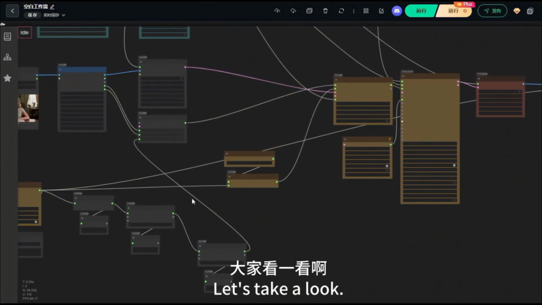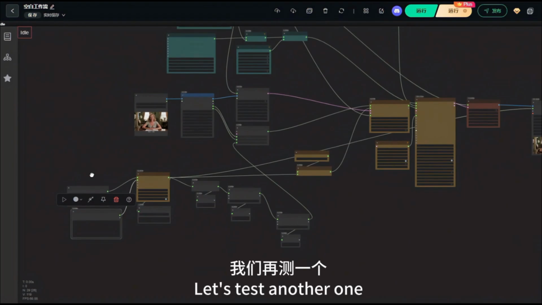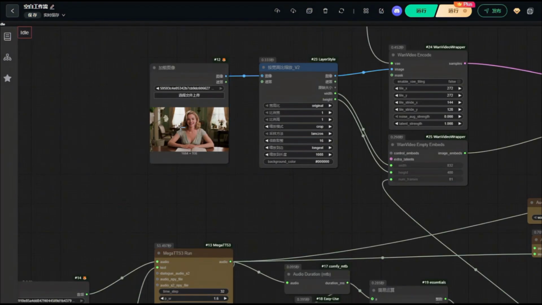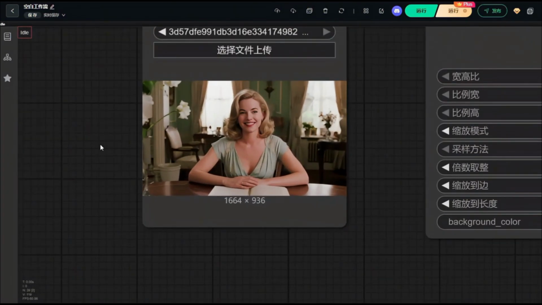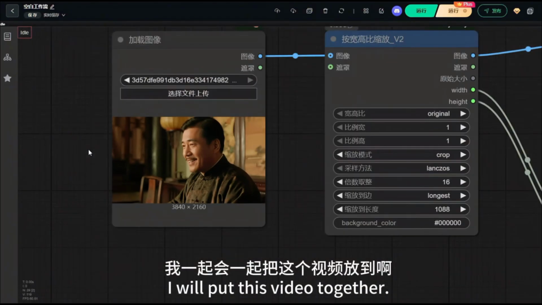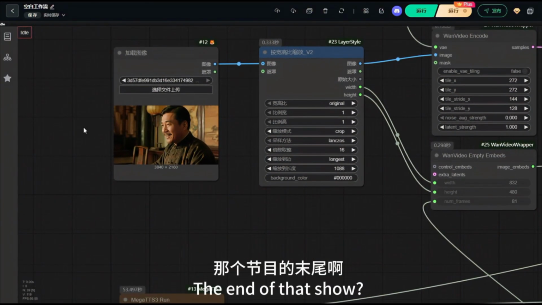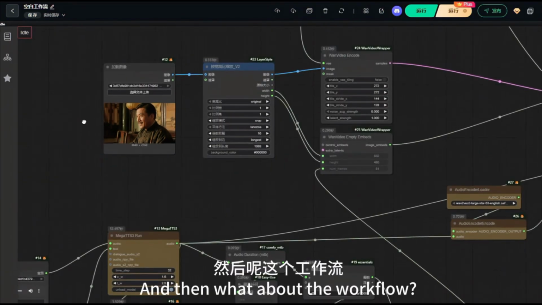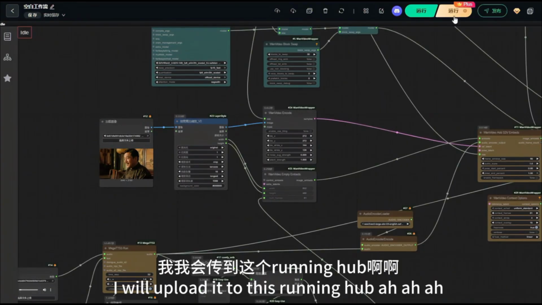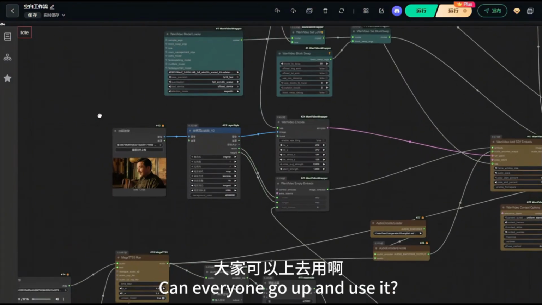Wait a minute, put it at the end of the video. Let's take a look. Let's test another one. The storyteller, I will put this video together. The end of that show. And then what about the workflow? I will upload it to this Running Hub. Can everyone go up and use it?